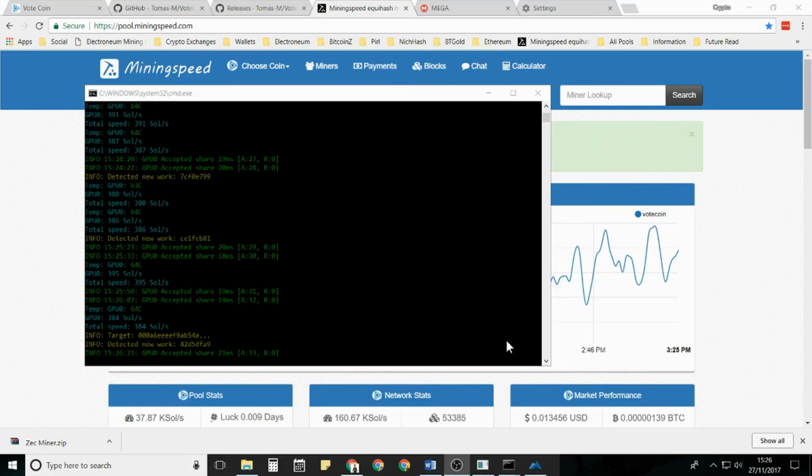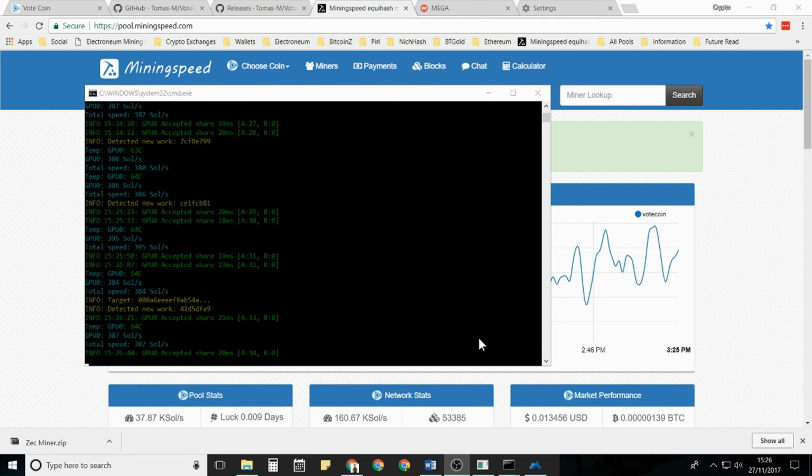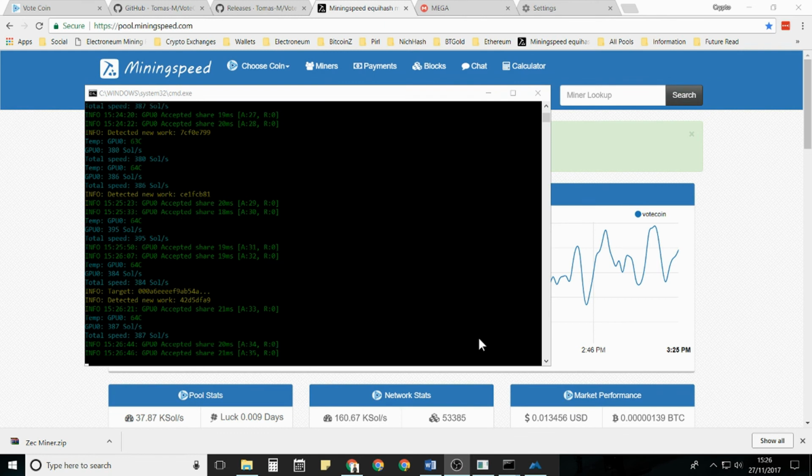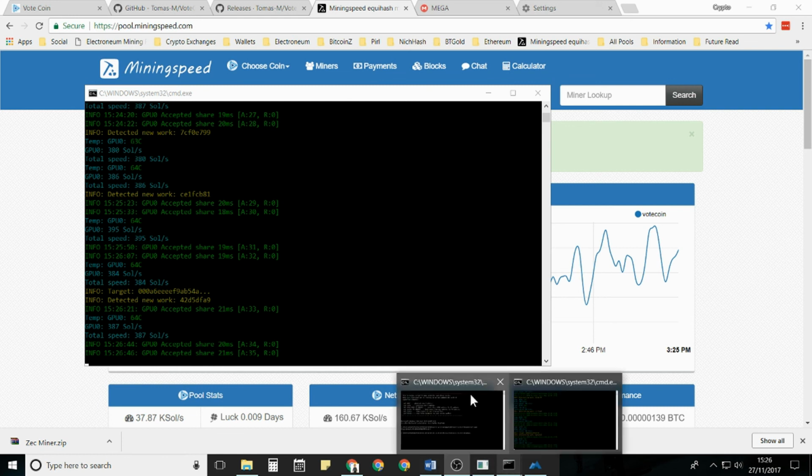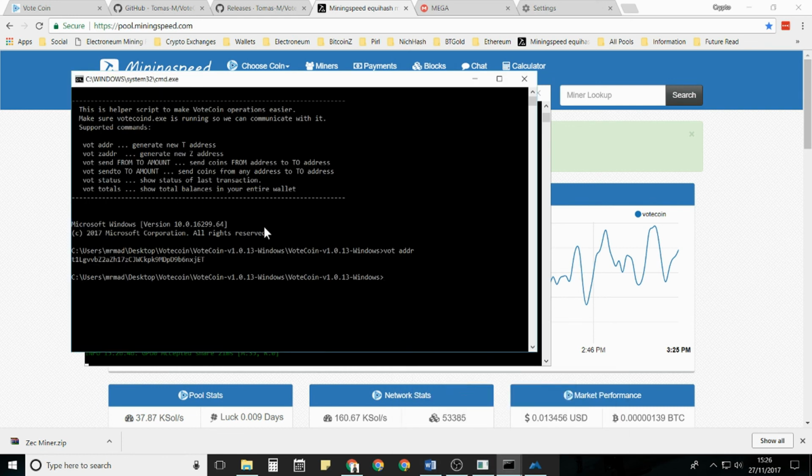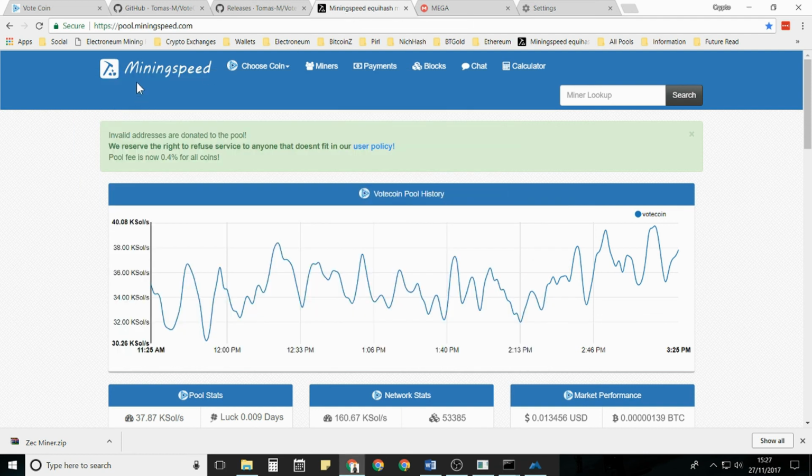Okay guys, so I've been mining here for about 5 minutes, and now you might be wondering, where do you find out your stats? How do you find out how you're doing, how much you're making? And that's quite simple really. What you want to do is, you've already got your address in your clipboard, but on your wallet just double check that you've highlighted and copied your wallet address, and then it's as simple as coming back to minerspeed, and in the top here you'll find miner lookup.